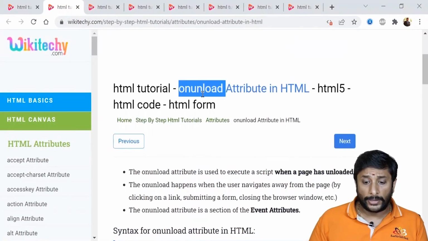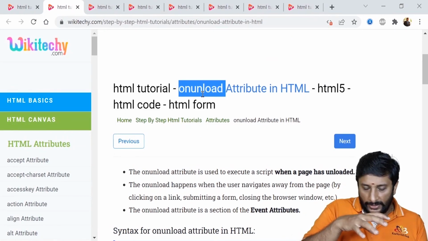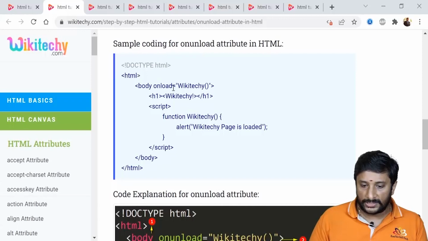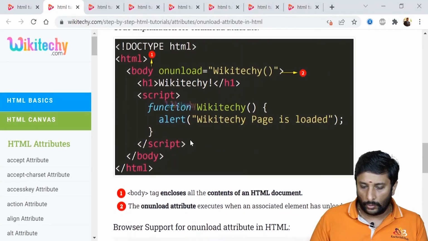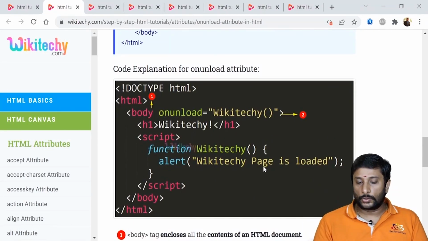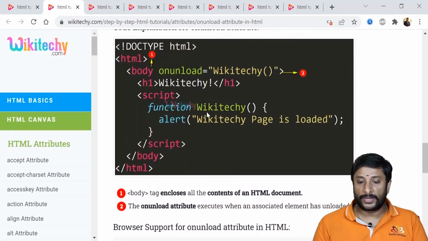Over here, on unload. The page is loading. I closed it, it is unloading. While unloading it, the Wikitechie function is called on unloading. Oh, it is talking about the on unload only. Sorry. It's on unload. The Wikitechie page is loaded. So everything is done. You'll be getting on loading or unloading. You are able to call your function.